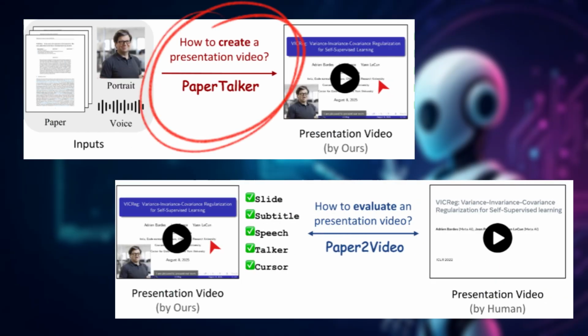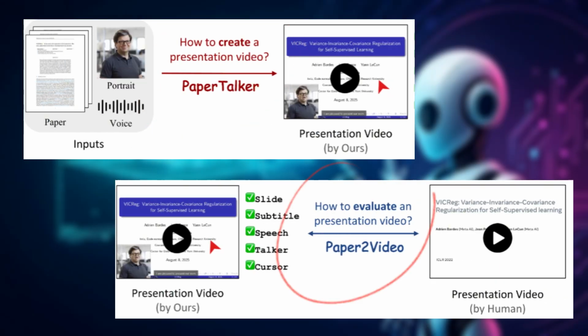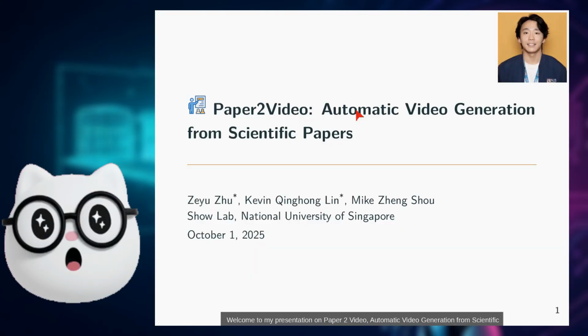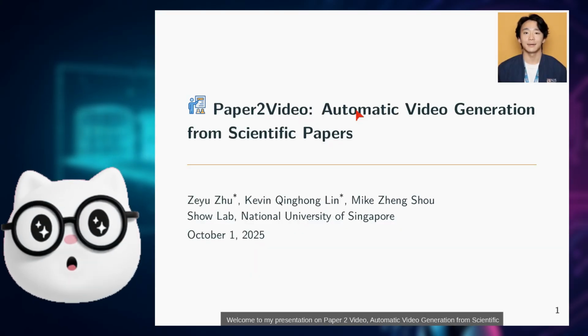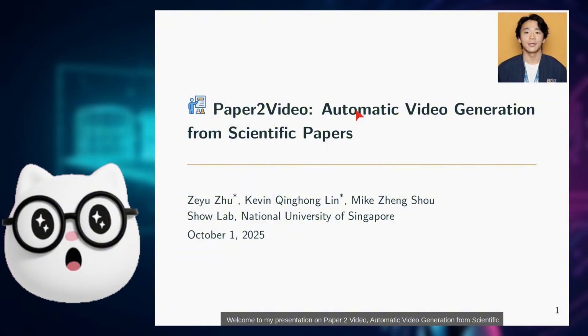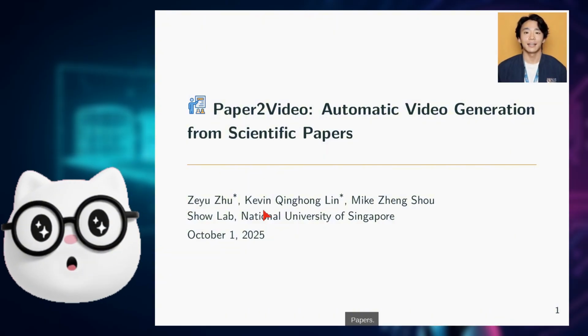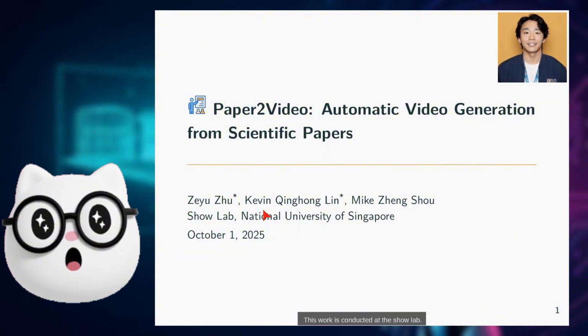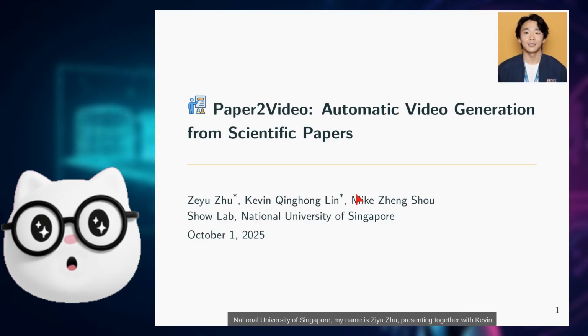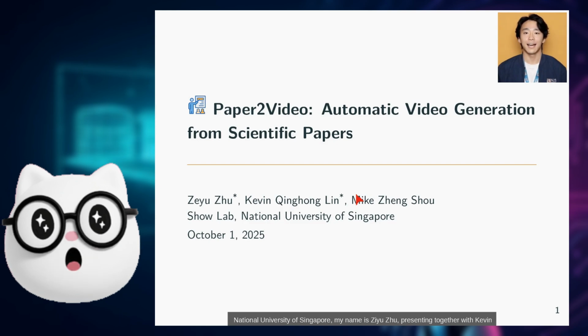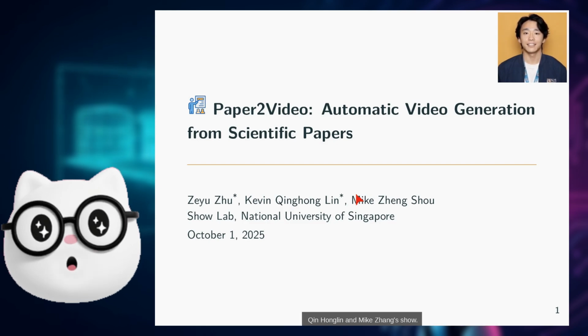Paper to video, your face plus your voice. Convert a scientific paper into a narrated presentation. Welcome to my presentation on Paper to Video, automatic video generation from scientific papers. This work is conducted at the Show Lab, National University of Singapore. My name is Ziyu Ju, presenting together with Kevin Qinghong Lin and Mike Zheng Shou.